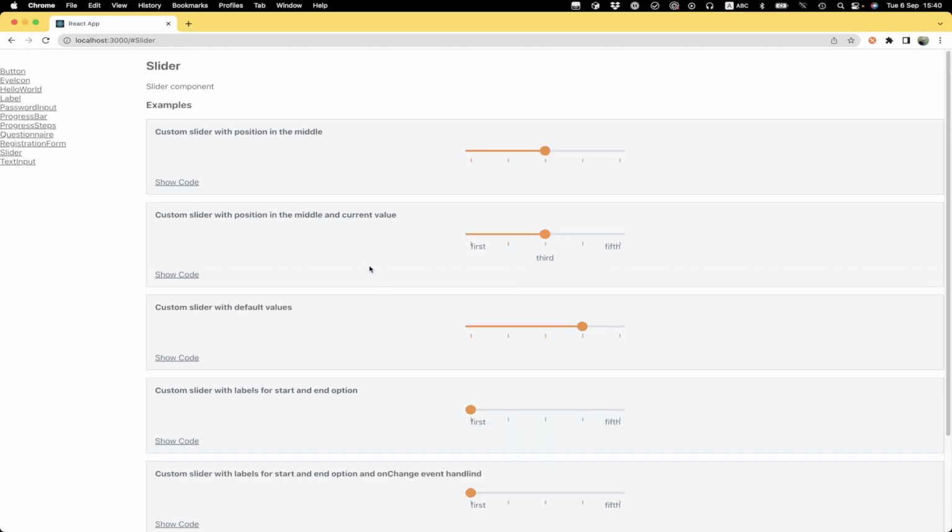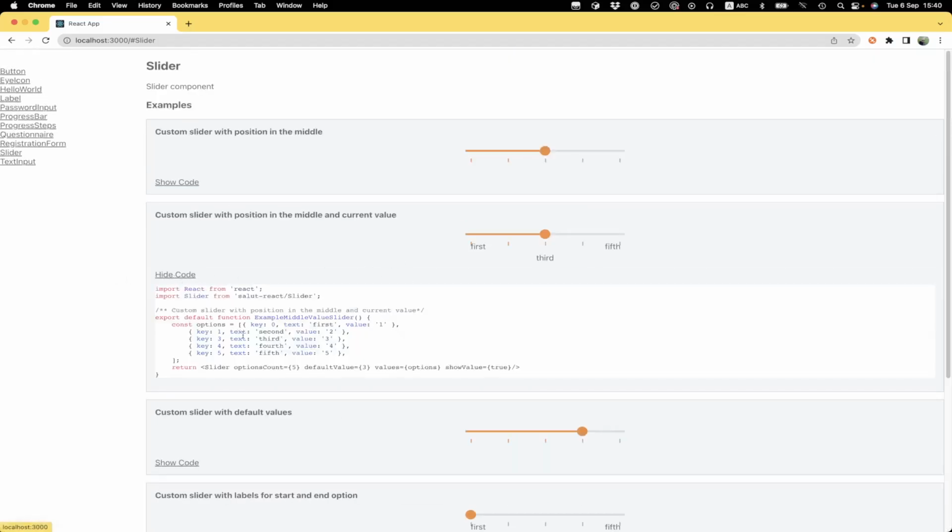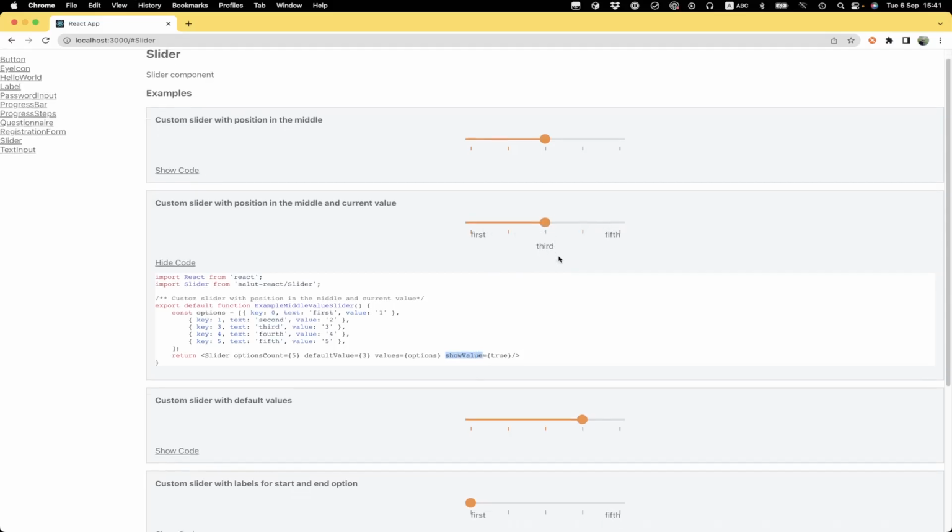It allows us to build, for example, a control like that. It's a slider with 5 possible options, with a default value pre-selected, with a list of options like this array. And for example, we would like to show the value. Let's say when we move the slider, the currently selected value is displayed here on the screen.